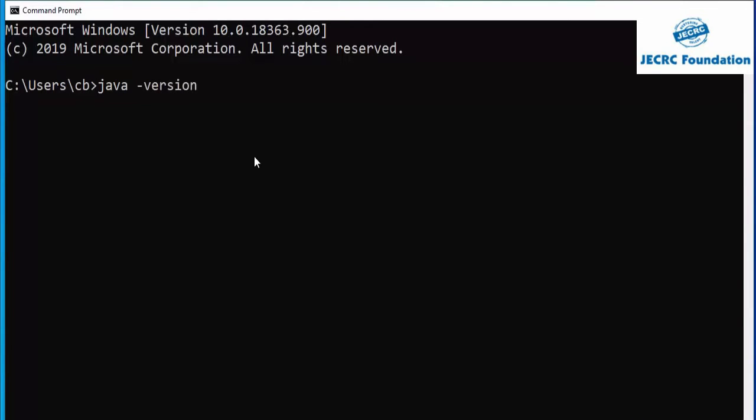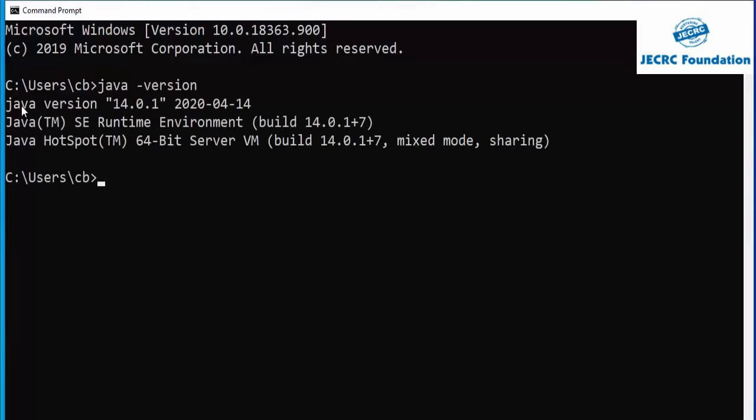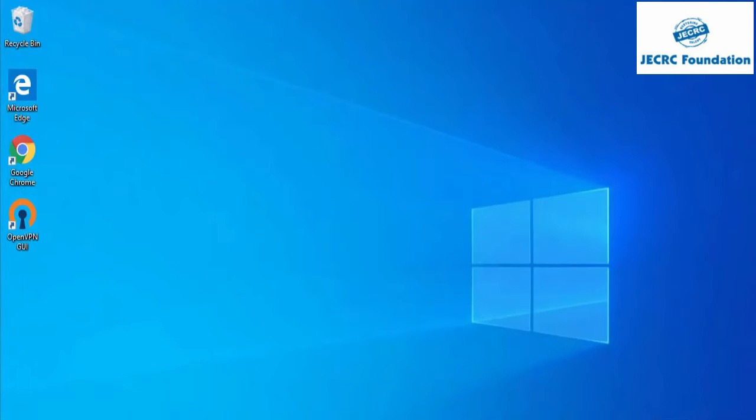We will just write java -version for this, and we can see it is showing the version of Java and the runtime environment of Java. So it means Java is installed properly in our system. We will also use the javac -version command, so it is showing the total version.